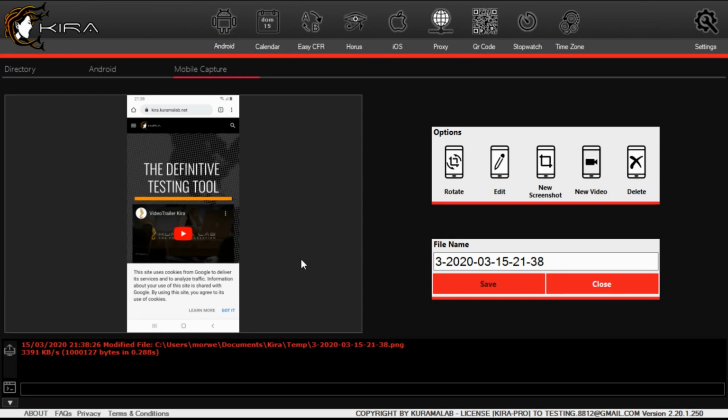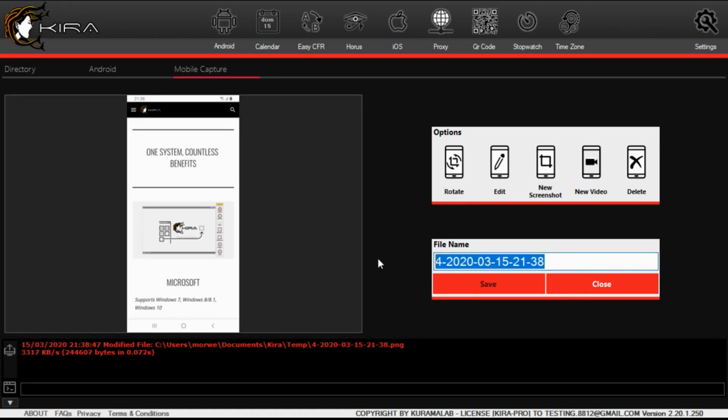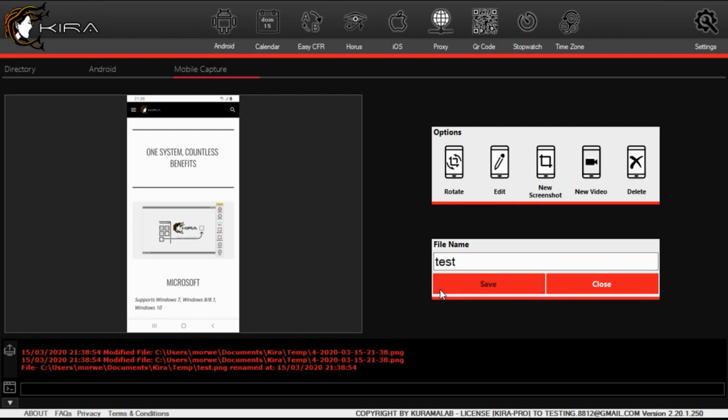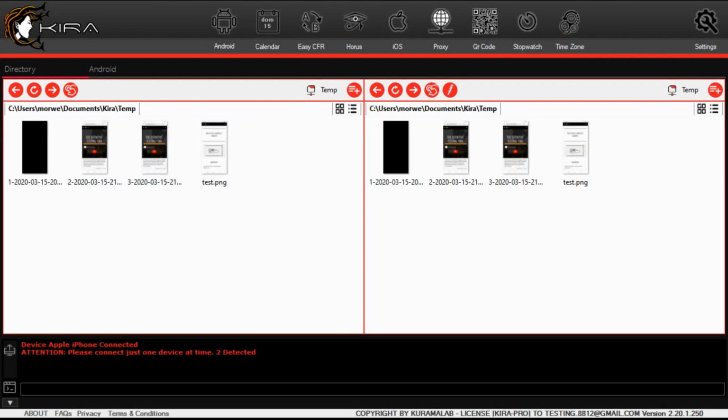Let's try to take another screenshot here. Okay, let's try to rename it and save. Then close. As you can see, all the screenshots we took are in the temporary folder, so you have everything in one place.